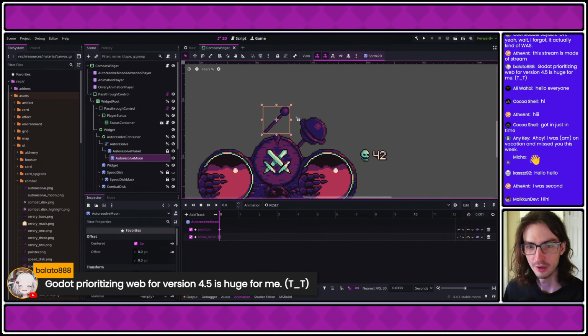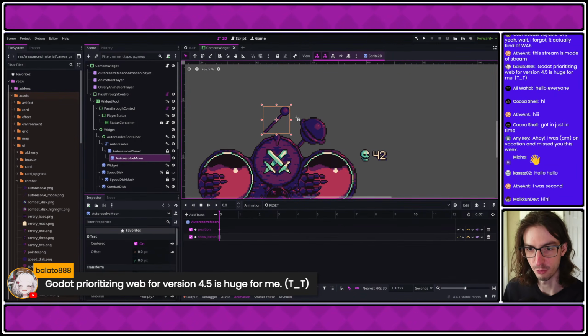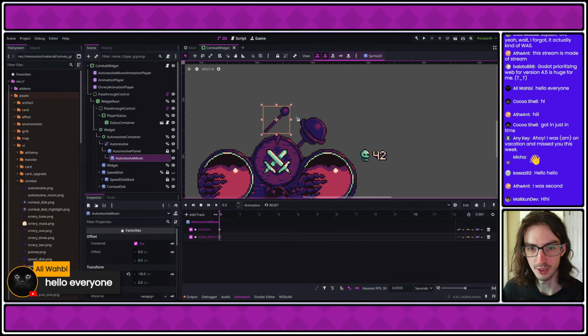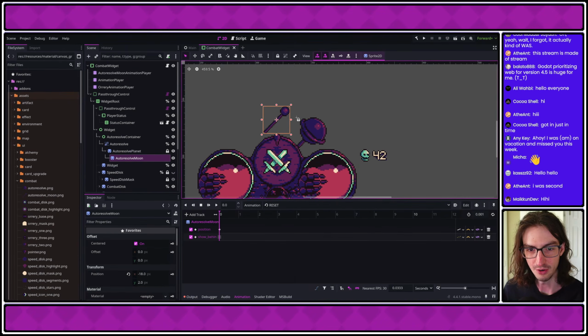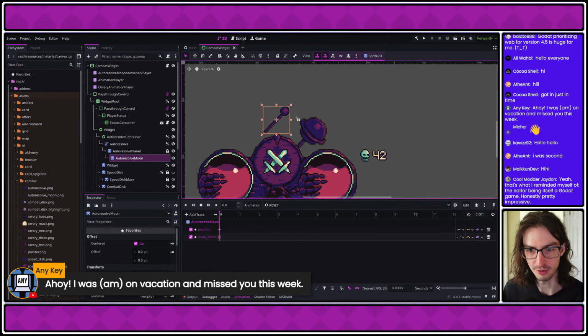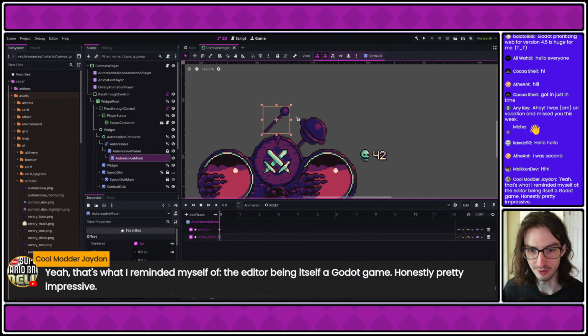Hello, Balato. Godot prioritizing web for version 4.5 is huge. Yeah, I saw that they have a performance boost for web as well. Hello, Ali. Welcome. Coco Shell, welcome to the stream. Good to see you. Got in just in time. Awesome. Hello, Anykey. I am on vacation and missed you this week. That's all right. Welcome back. Always good to have you here. Hello, Micah. Welcome. Cass. Hello. Maikun Dev. Welcome. The editor being itself a Godot game, honestly pretty impressive.